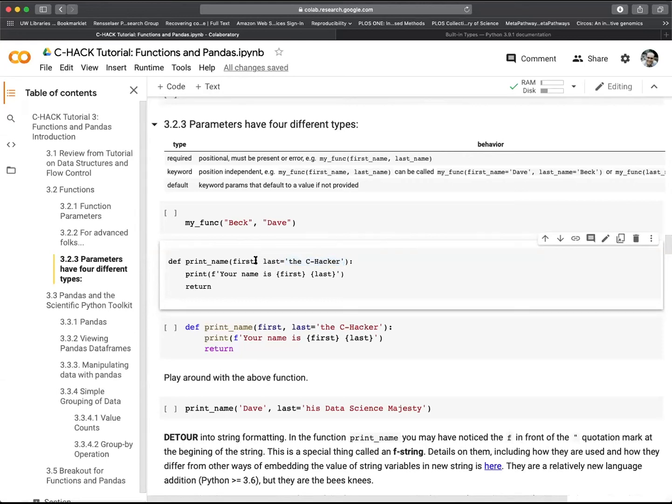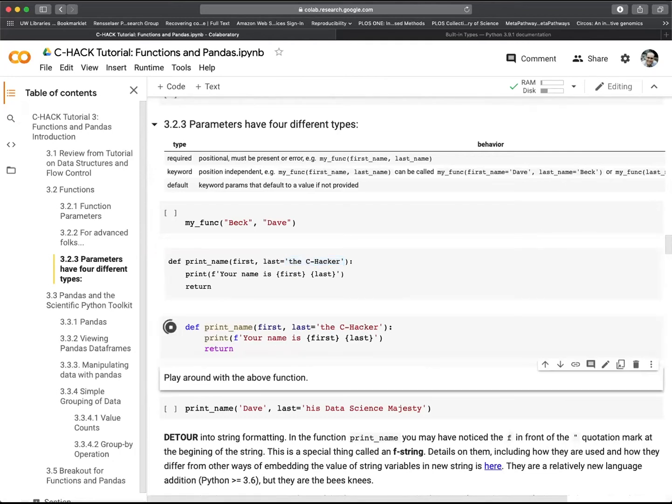And so if I called this function and just gave it the first parameter, my first name, and didn't give it any more arguments, what it would do is substitute in this value as the default value for the last name. So let's play with this a little bit.